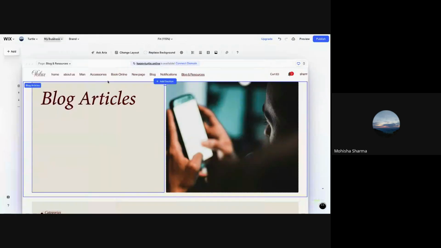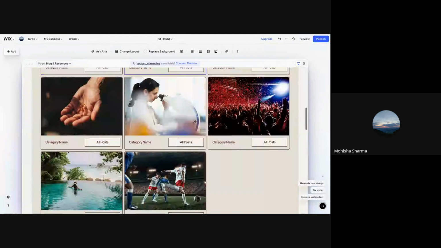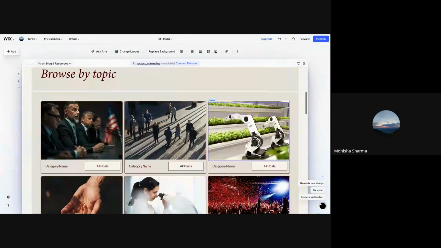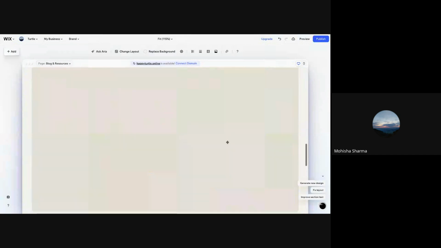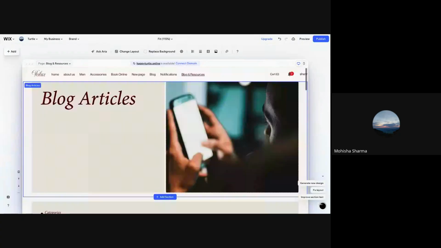So great post. That is how it works. Blog articles, browse topics, category name, all posts. So basically, this is a category. Let's say this is education, cooking, pottery, different categories, and then all the posts relating to that category. So it is very easy. And then most read this week, top blog post, everything of that sort.